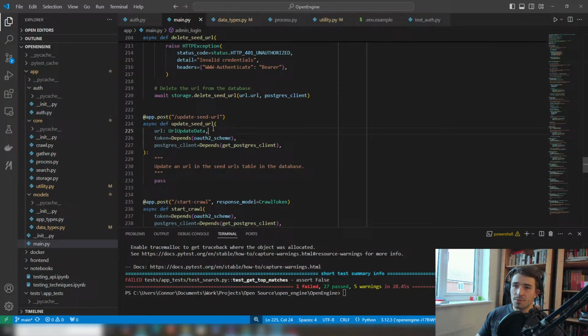And for this one, I'm going to have post. So if you make a post to update CDL and you send in URL information with URL update data, then I'm able to take that information, pass it through to a function, and have the function change the PostgreSQL database. At the moment, I've got all of my functions for the database stored in storage.